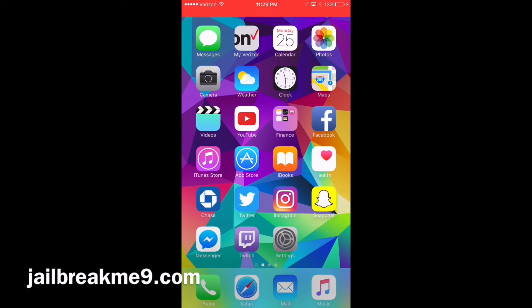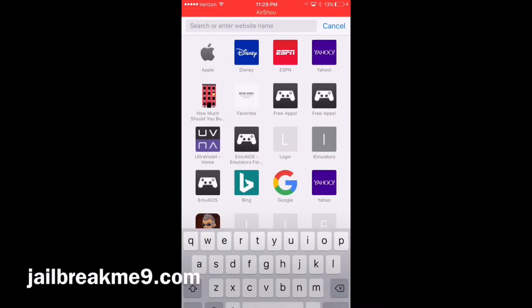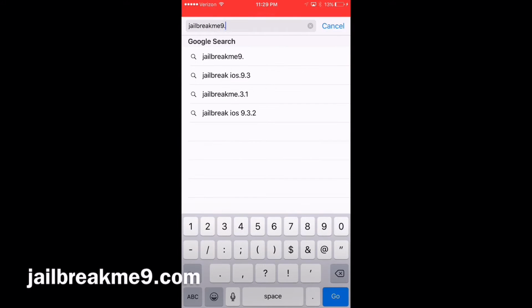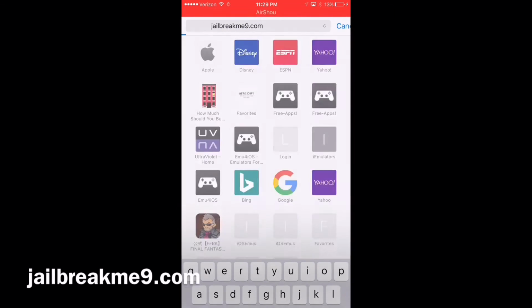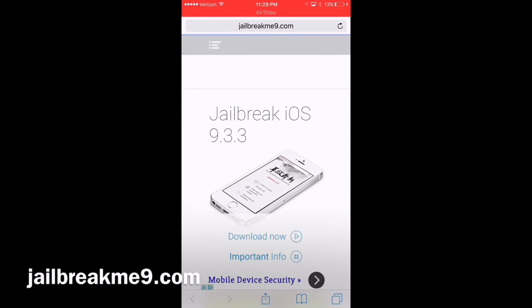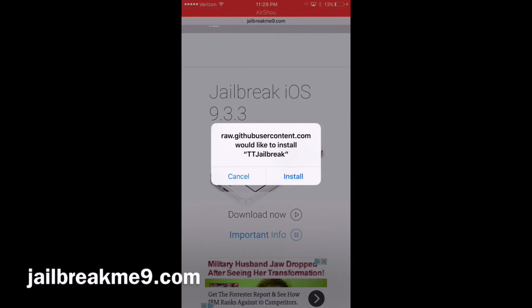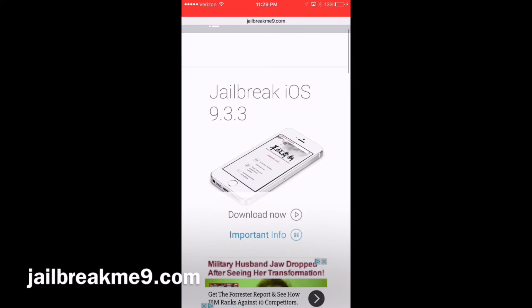Alrighty guys, now that you've completely turned off and turned on your devices, we're gonna navigate back into Safari. And from here, I'm going to have you guys go to jailbreakme9.com. All right, so from jailbreakme9.com, this is the website that we're going to get this third-party Pengu jailbreak app from. So we're actually going to click the Download Now button, and it's going to prompt us to go ahead and install the jailbreak. So we're going to install.